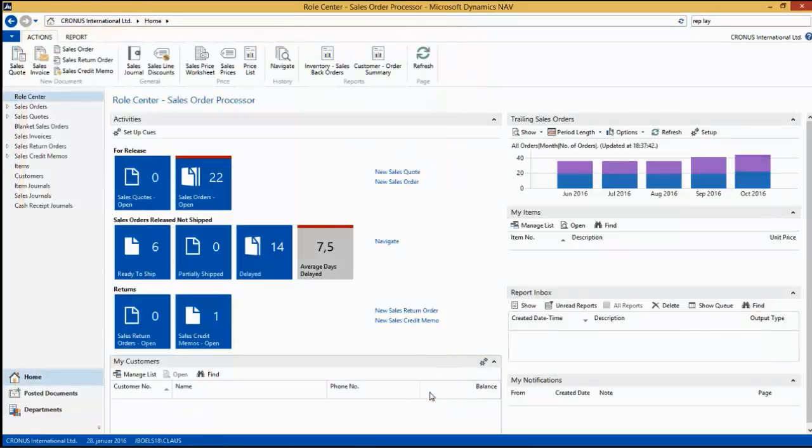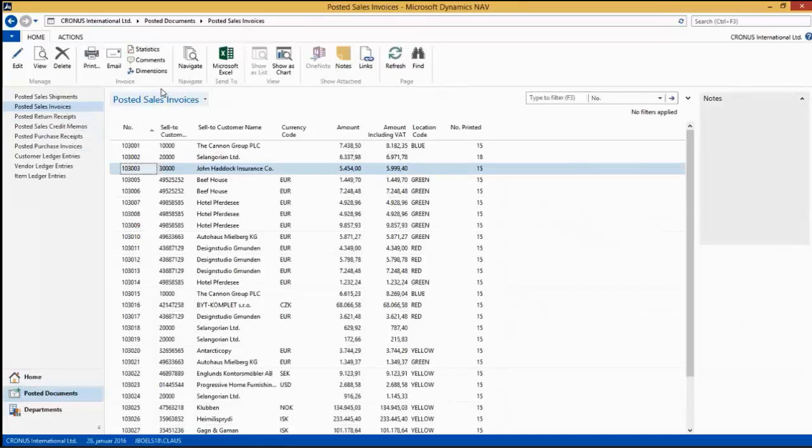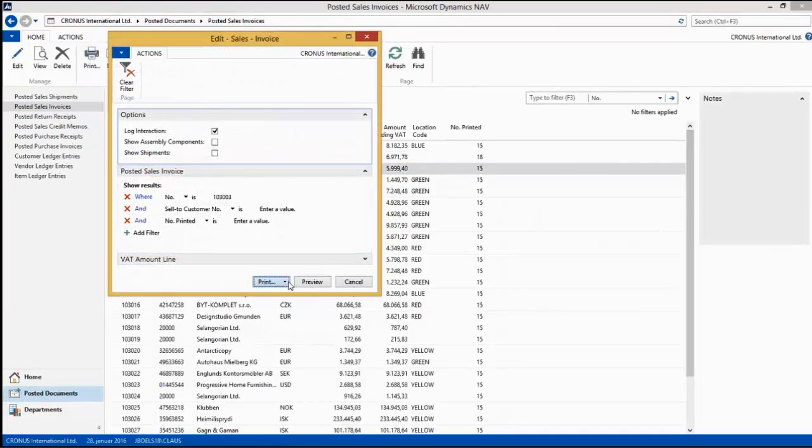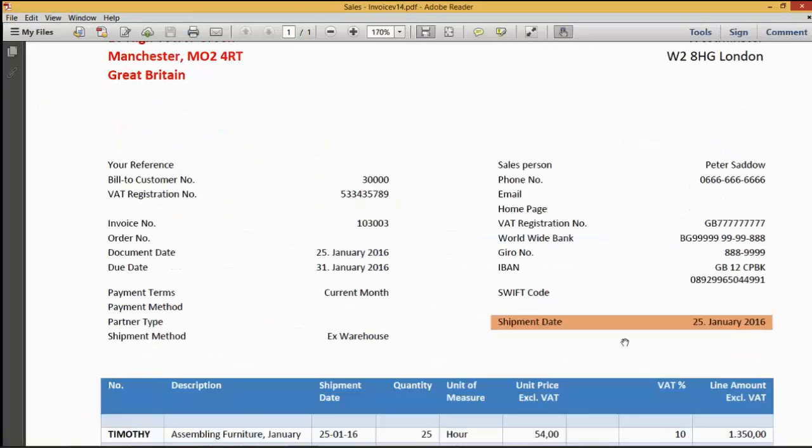And if I say OK to this, and if I go to my posted documents, and I want to run this report, for example, here, and go print, and then I'll go print to the PDF, I will see that I now have my shipment date here. So this is the new report that I have in my system that's active.